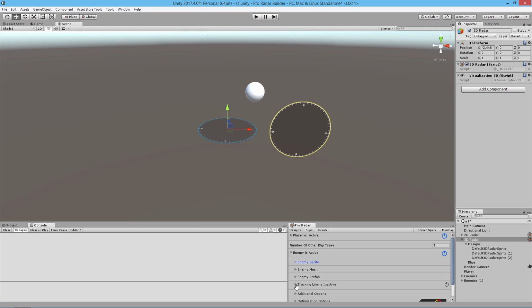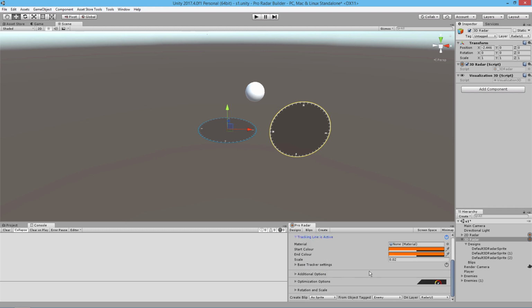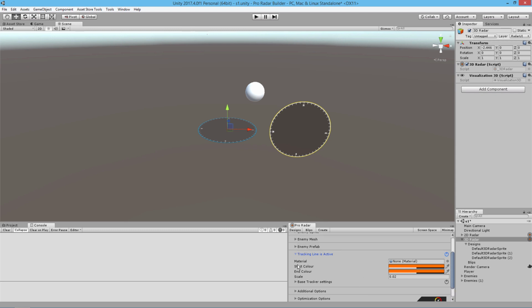Now we can look down here and we see that it says tracking line is inactive. We're going to go ahead and hit the power button here to turn it on. Then we're going to open up that fold out, and we'll see a bunch of different functions down here: a material, a start color, end color, and scale values. Now, what's the tracking line and what do these all mean? The tracking line is really just a line that we're going to be drawing between the blip and the plane of the radar itself, so that you can visualize the Y position or height inside of the radar.